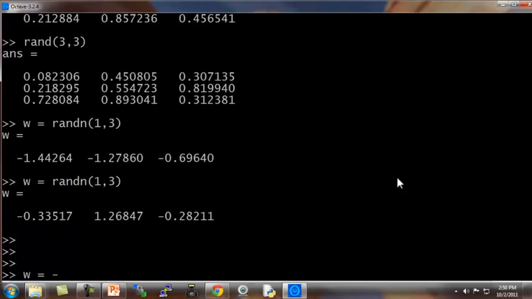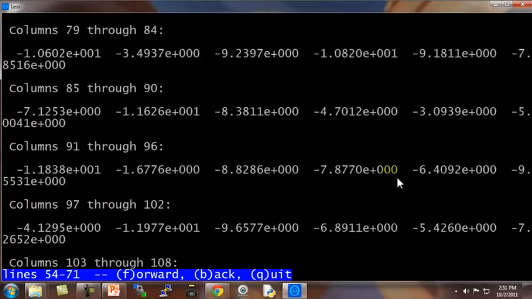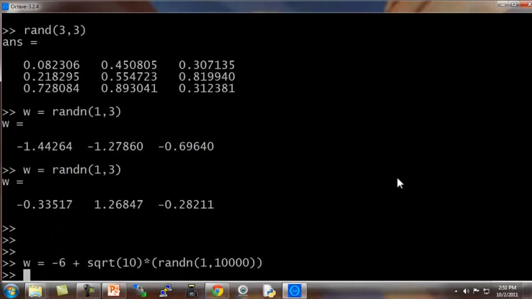And you can set more complex things like W equals -6 plus sqrt(10) times, let's say, randn(1,10000). And I'm going to put a semicolon at the end because I don't really want this printed out. This is going to be a vector with 10,000 elements. Actually, let's print it out. So this will generate a matrix like this, with 10,000 elements. So that's what W is.